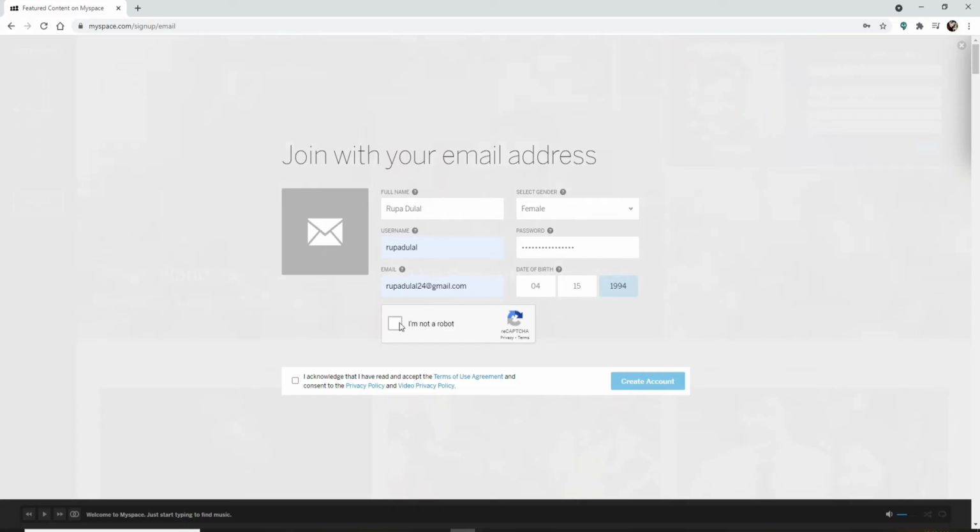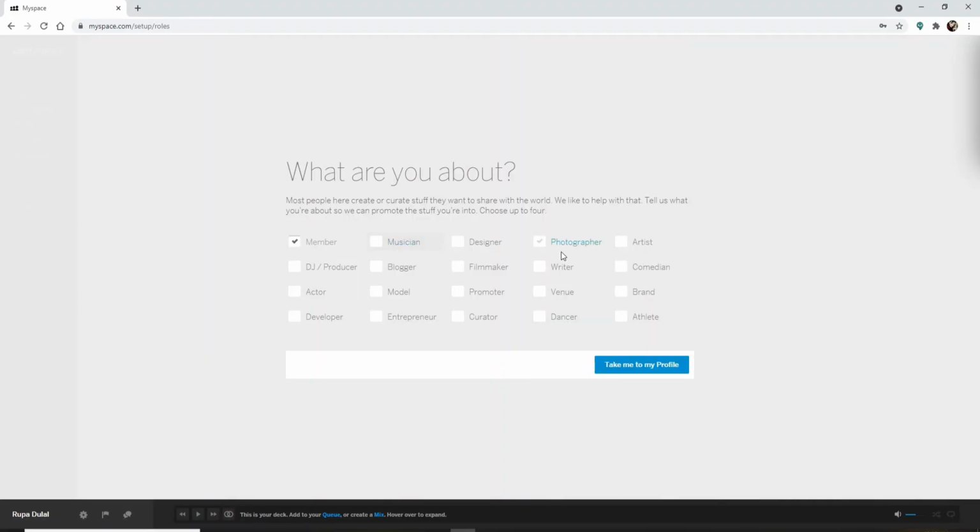Click on I'm not a robot after you're done, and click on this box over here that says I acknowledge that I have read and accept the terms of use agreement and consent to the privacy policy. Click on create account in order to move forward. Right after you do that, go ahead and select any topics that you would like to promote and click on take me to my profile.